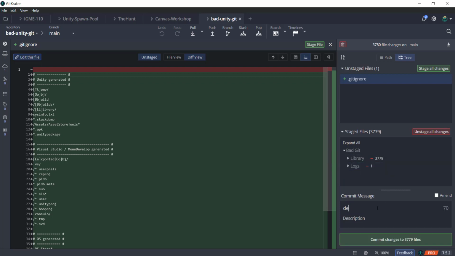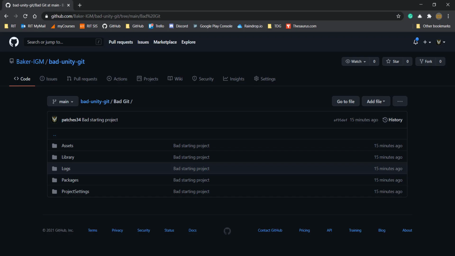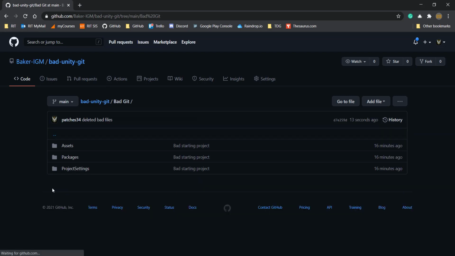So I need to commit, and then I'll push this as well, just so we can see it up on GitHub. So now if I refresh, there, boom. Now I only have these three files. Now we're not done yet, remember. We still need to add the git ignore. So now Git is no longer tracking those files.